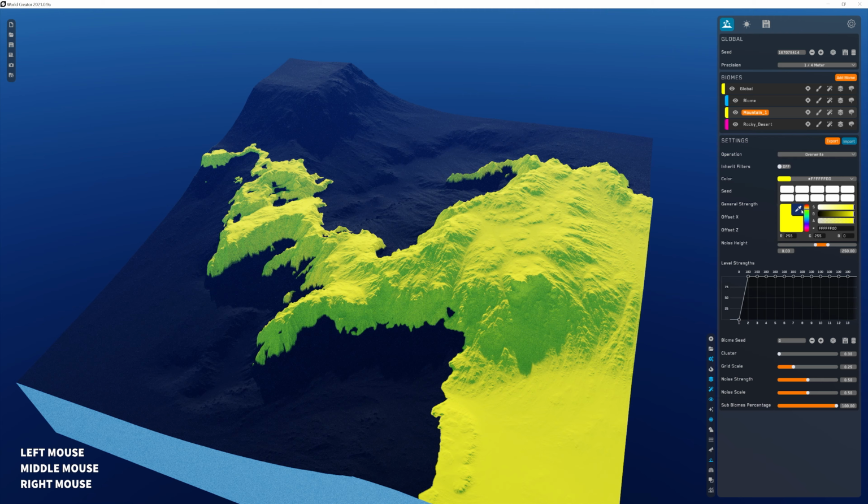You select the biome here, which is the one we just created, and you now have these export and import buttons. If we export just this biome, we can export it out as a special file type. I'm going to name this grassland-esque. Okay, we've exported that out.